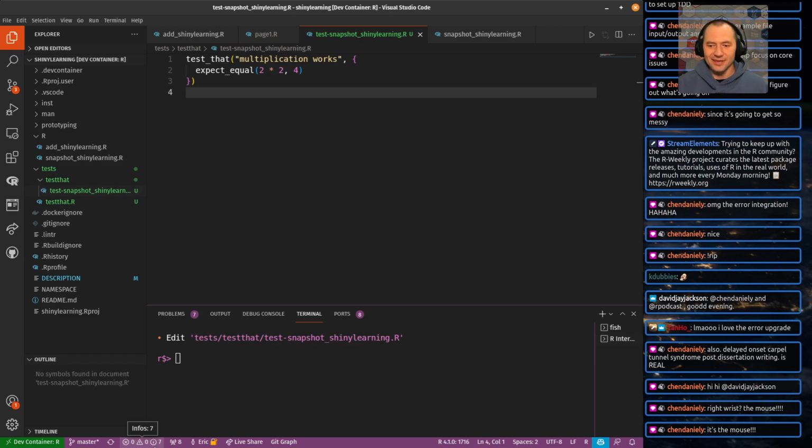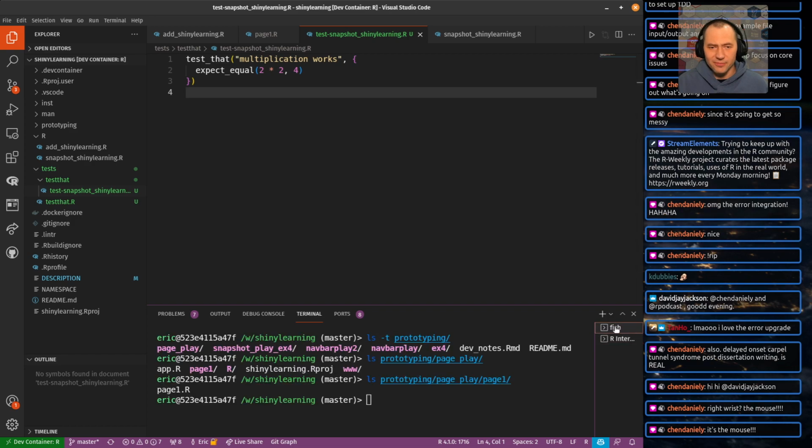Alright. Now, I think when we test files, we put them in the same directory as test that. I guess we can try that. I'm just going to copy that page one function or that script over here. Let's see, where am I?